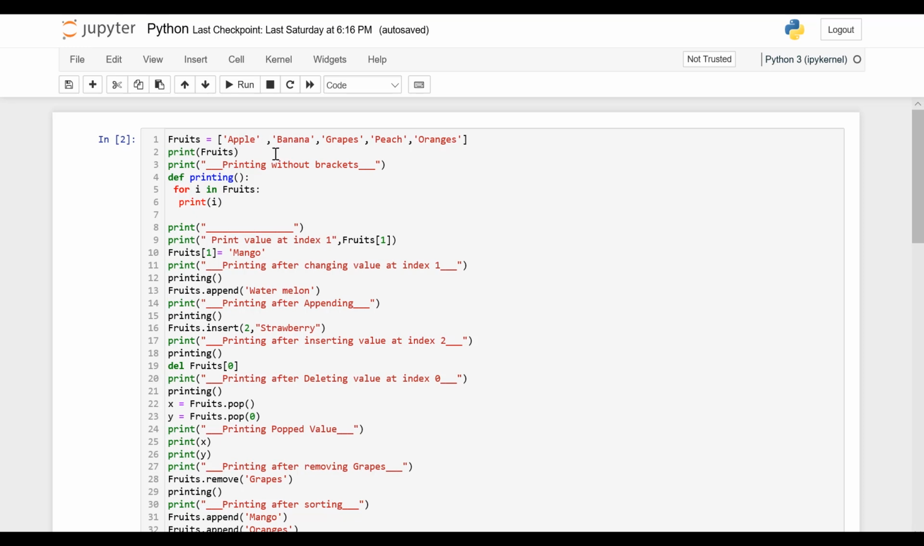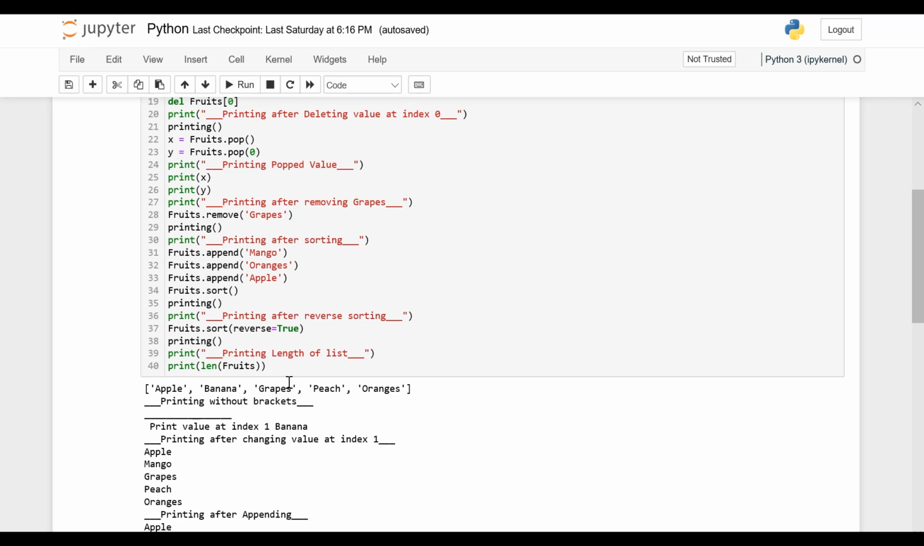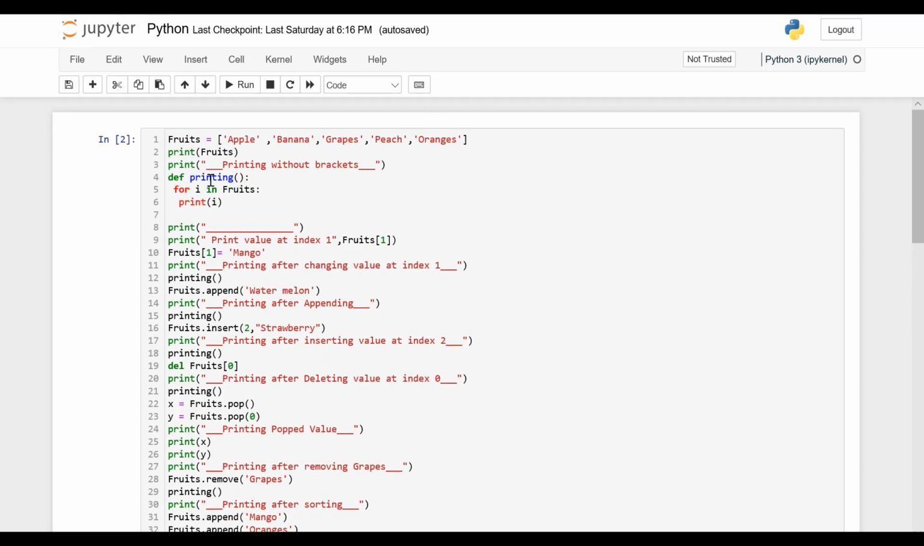If you want to print this same as it is with bracket, then you can write like this. Here is the output. But in the real world, we shall not print like this. There is another method for this mentioned here.